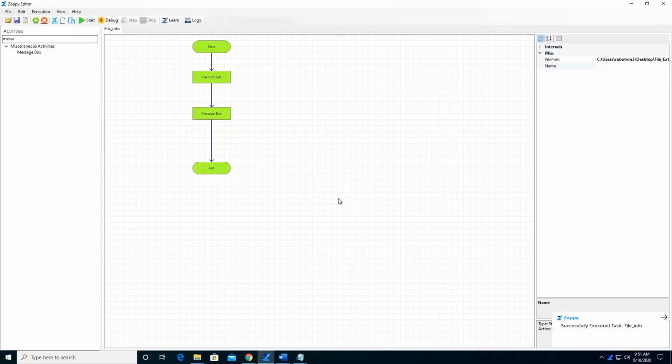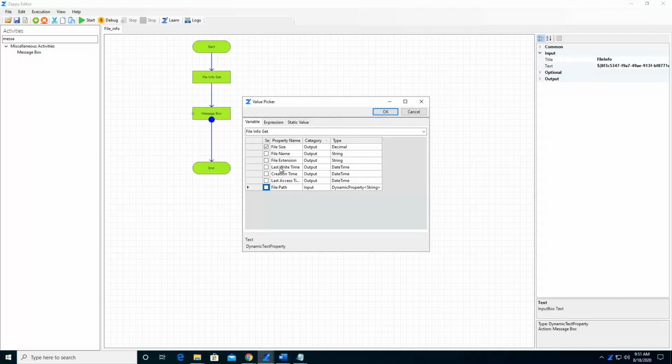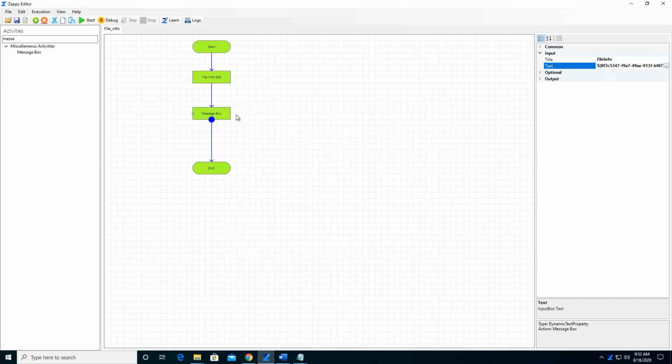Okay, if I want to see some other information, like what is the file extension, you can go for file extension, select this and press on OK button, and save your automation. Press on start button for execution, and here we get the extension of our file. In this way we can create an automation for simple file information.